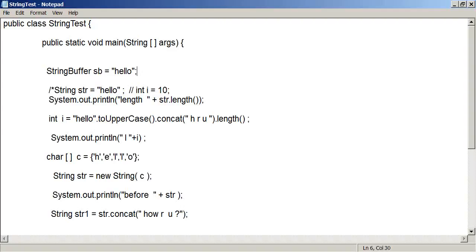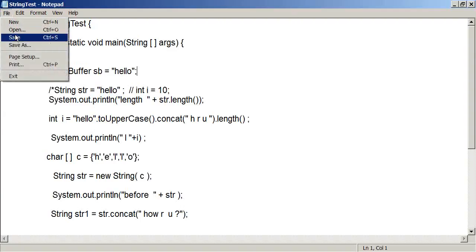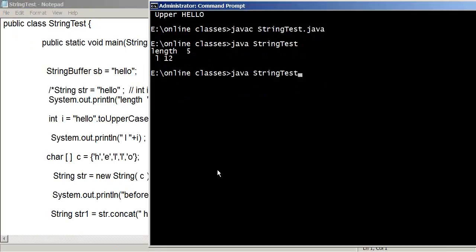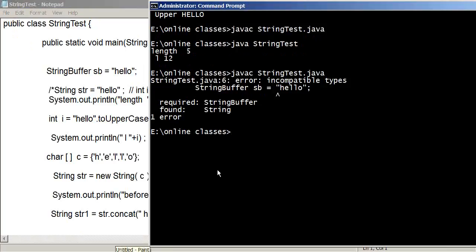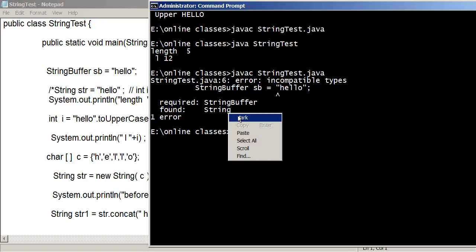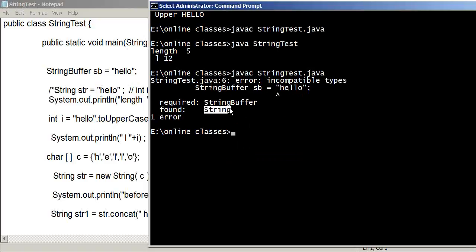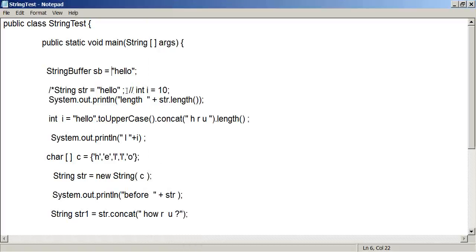No other class in Java can be assigned like this. There are a few classes where you still can use it, but StringBuffer cannot be assigned like this. If you try to assign a string literal to a StringBuffer, your compiler will not allow you. Incompatible types. Why? Because this is a string object, and a string object cannot be referred to by a StringBuffer reference. You cannot do it. If you want to store it, there is no way.